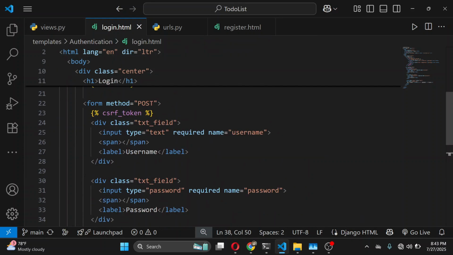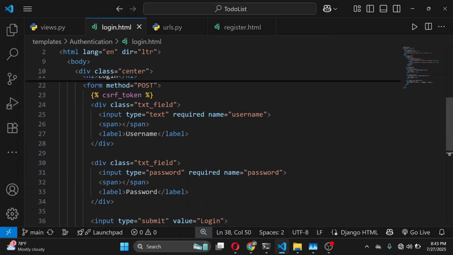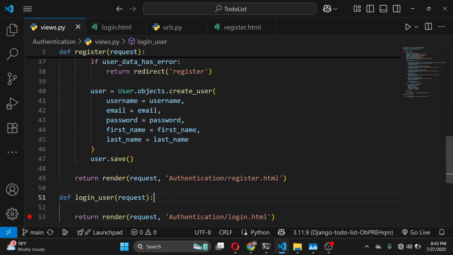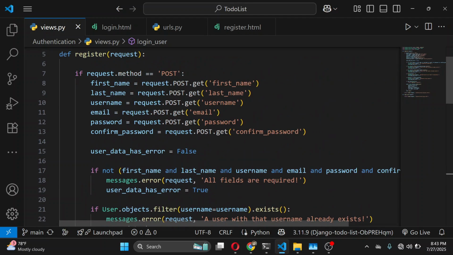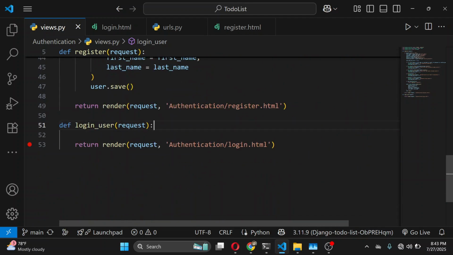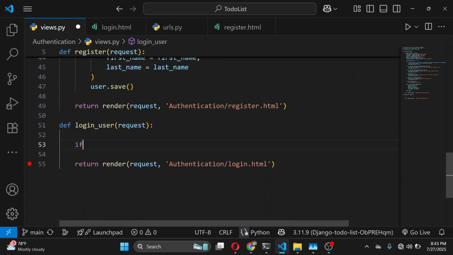Now in our views.py file, in our login user view, we expect that the client or the form is going to be sending the username and password. So we're going to do the exact same thing which we did in our register view. I'm just going to come down here and write if request.method is equal to POST. Then what are we going to do after checking if it is a post request?